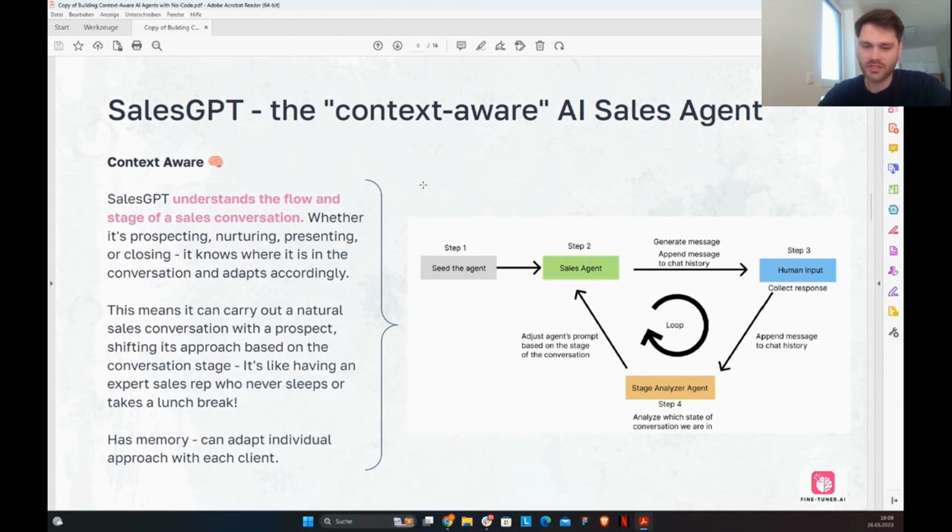What does context-aware mean? It means that it can autonomously interact with potential leads, clients, users, and it can analyze in which stage the conversation is in right now, and based on that, it can autonomously make decisions of how to adjust the behavior, the conversation, to efficiently get to the end goal. And this is the flow, basically.